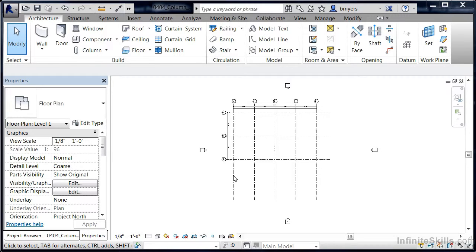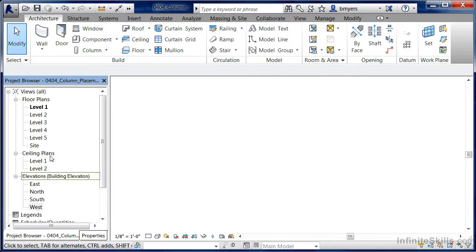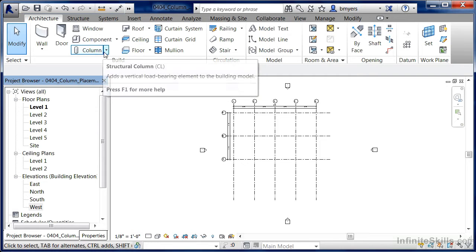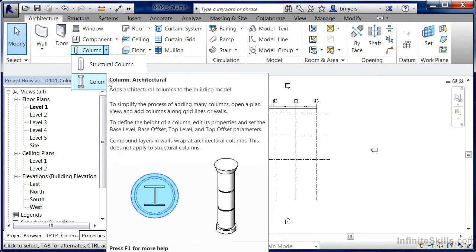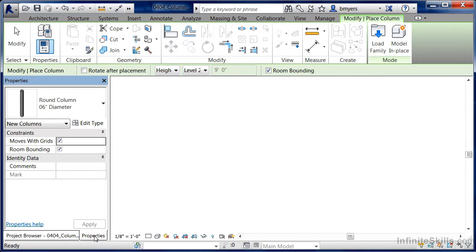In this exercise, we're going to place architectural columns inside of our project. To begin, come over here to your project browser and make sure that you have your level 1 floor plan up. Next, underneath the Architecture tab, go to Columns, select the flyout menu, and then choose Architectural Column off of the list. And I'm going to move down and select the Properties tab.